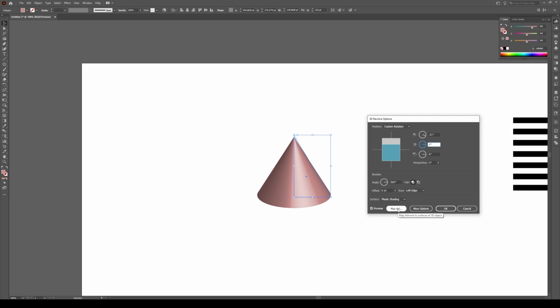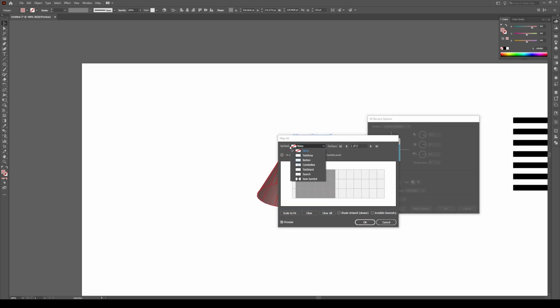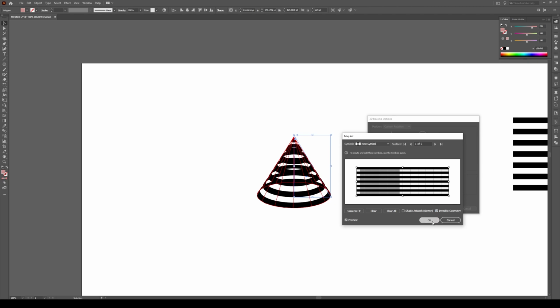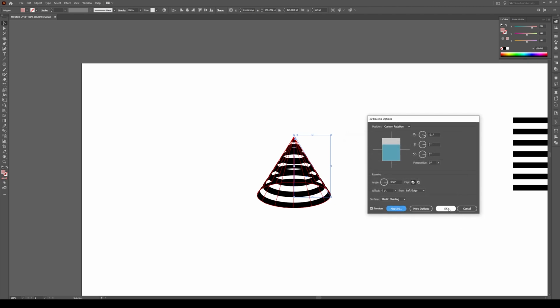Then we're going to go to Map Art, and here in the symbol bit right here, we're going to go to New Symbol. This is our lines, and this is how you add symbols to these 3D shapes. Then we're going to do Scale to Fit, like that. And then we click on Invisible Geometry. That's going to get rid of this pink bit. And then we press OK, and then just press OK.